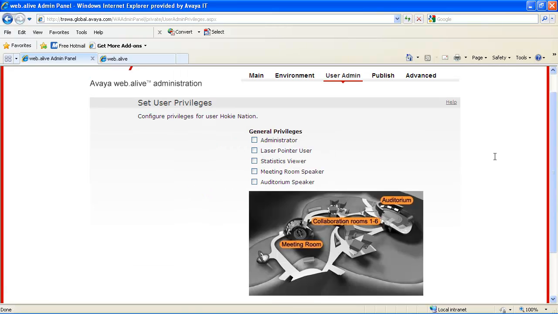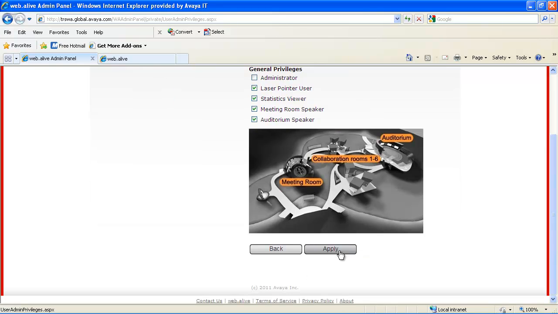If you give the user administrator privileges, they'll have access to all parts of the environment, and they'll also be able to log into the admin panel and make changes. You can set up a user with full privileges in the environment without giving the administrator privileges, which is pretty much the standard for most authenticated users. When you click apply, the user will be added, and if you specify the email address, the email will be sent to them with the information.